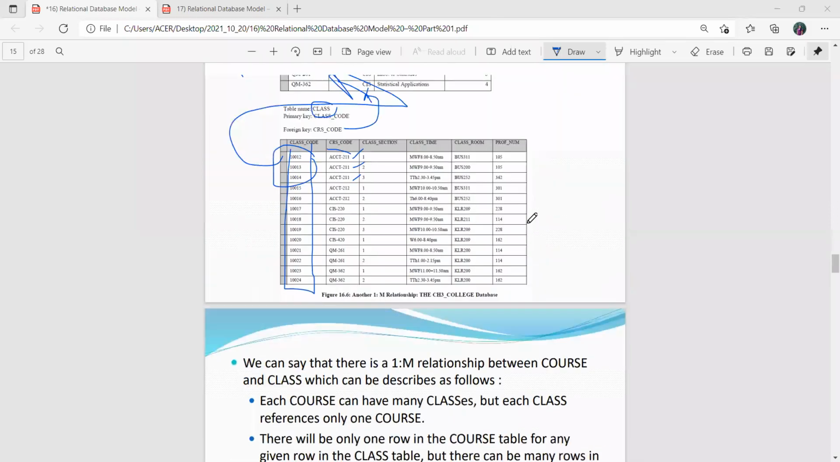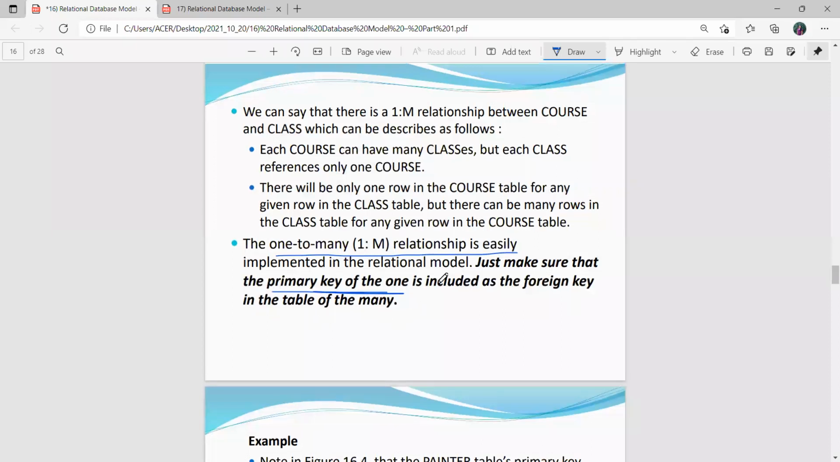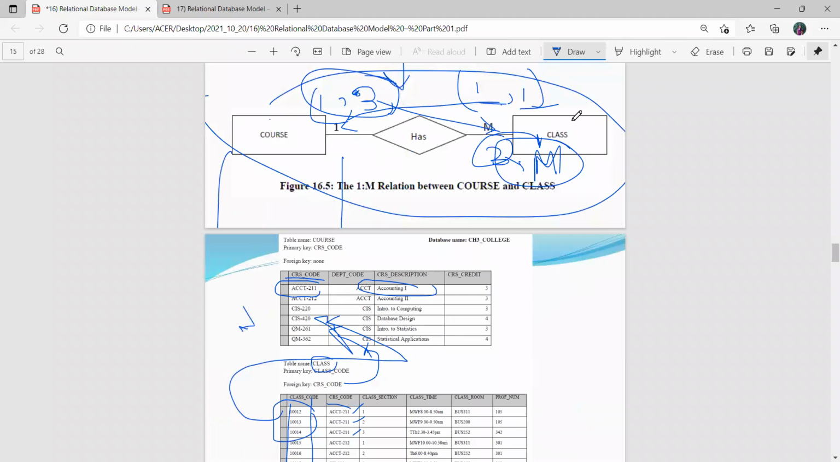So when we consider a one-to-many relationship, just make sure that the primary key of the one side is included as the foreign key in the table of the many side. So when we consider the relationship between one and many, you can see there are many attributes on this side, and there is a primary key as P1. It is needed to include the primary key of this side as the foreign key of this side.